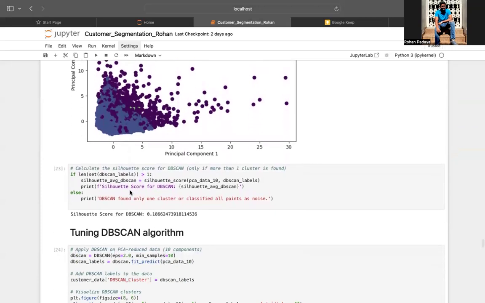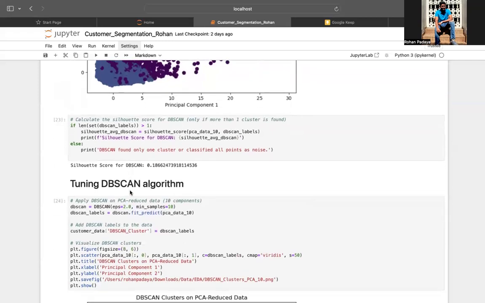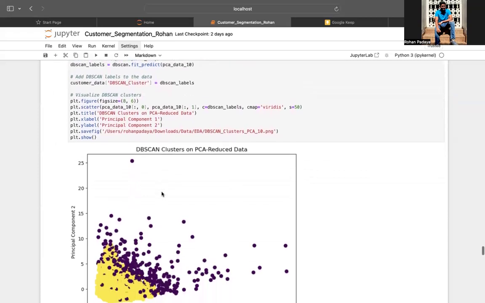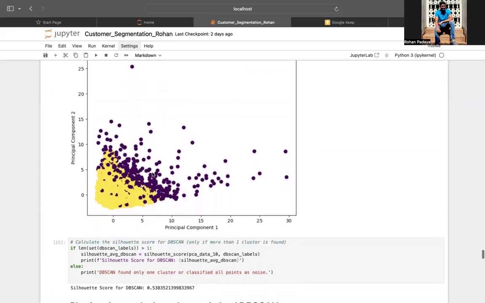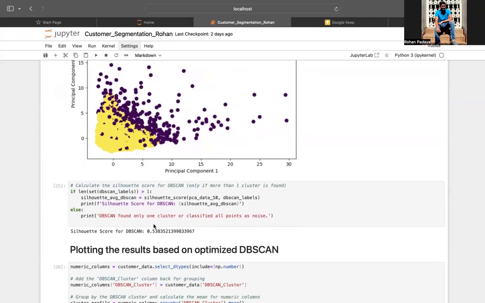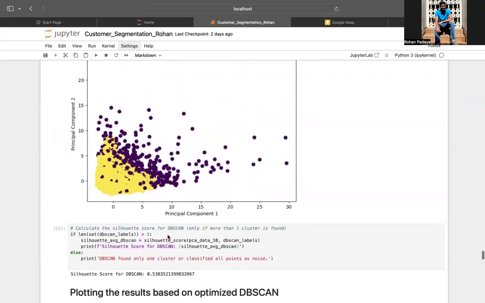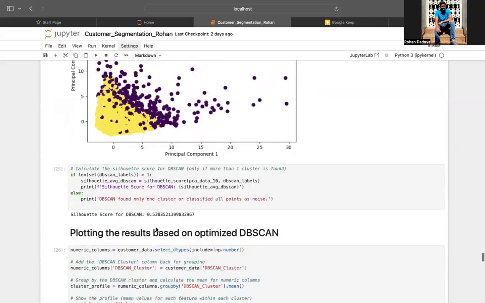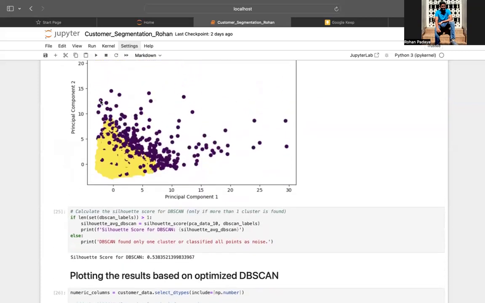So to improve this further, we tune the DB-scan algorithm by changing the values of EPS and minimum samples. And now we are getting distinct clusters. And the silhouette score has also significantly improved. So using the tuned DB-scan algorithm, we are able to find two distinct clusters, wherein one cluster are the customers with high risk, and one cluster are customers with low risk. So high risk ones are typically the outliers, and the low risk ones are the low ranging customers.